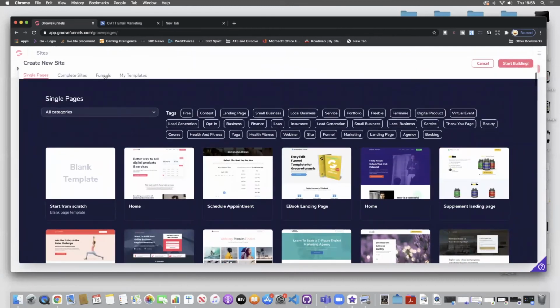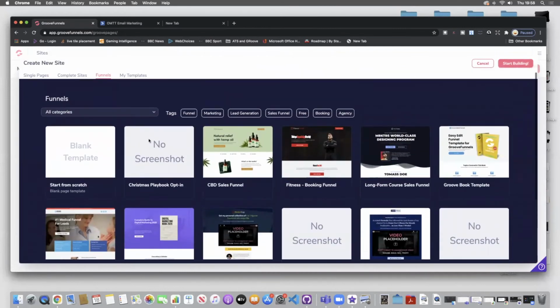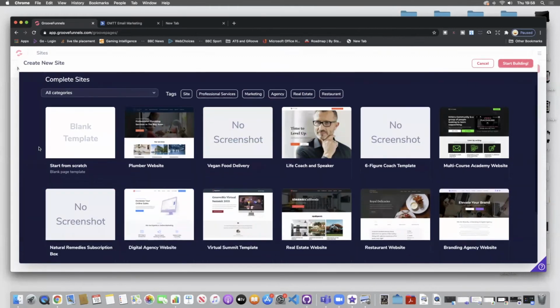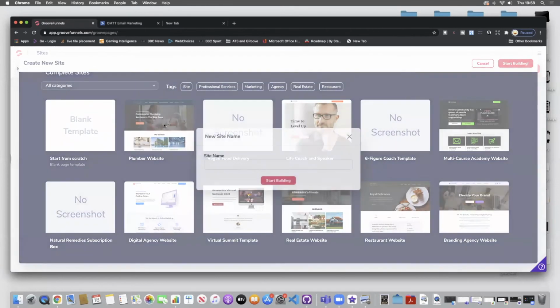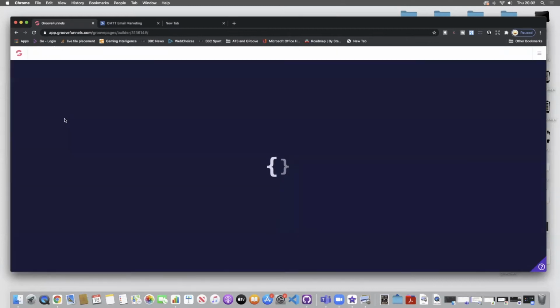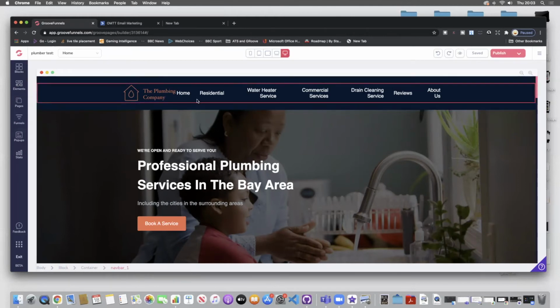You can do funnels. Again, you can target them in. Funnel marketing, lead generation, sales funnel, free booking agency. And you can do complete sites. This is complete sites with navigation. Let's just pick this plumber's site. I don't want to go into too much detail, but I just want to give you a quick overview. How the pages work is really the same as I've just showed you for that landing page and the thank you page. But essentially, you can build complete sites, as I showed you at the start.